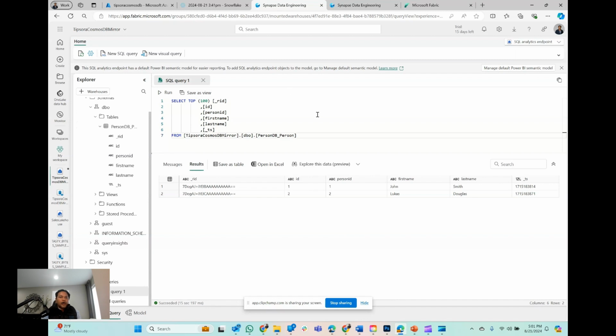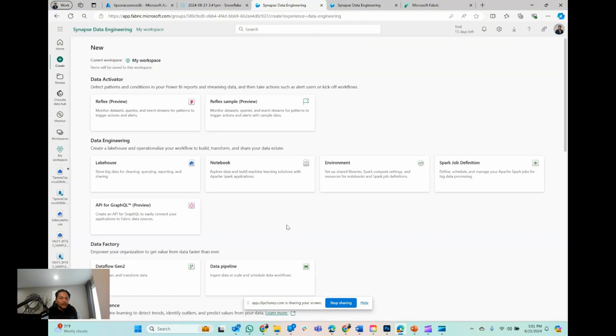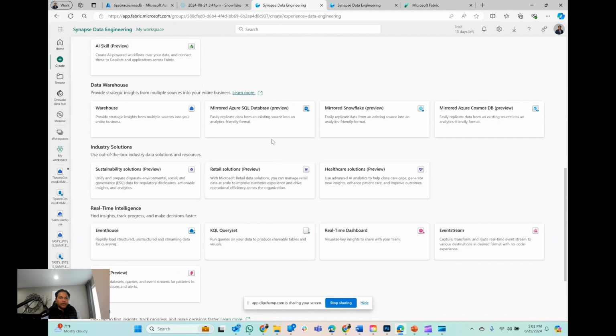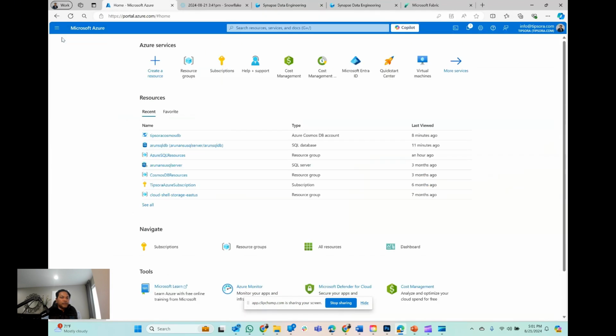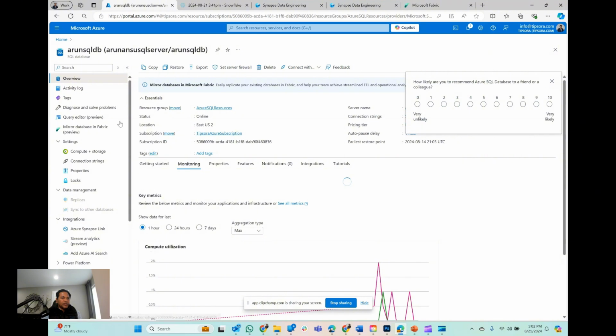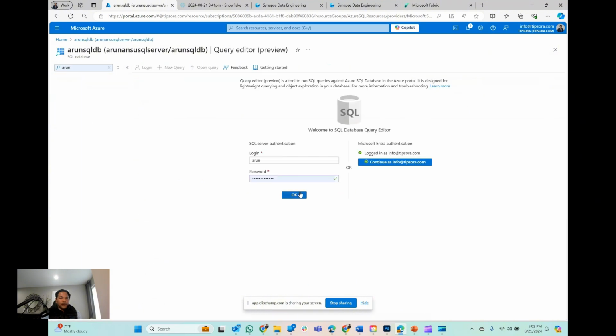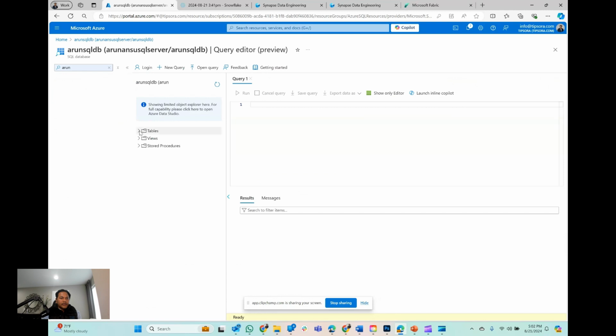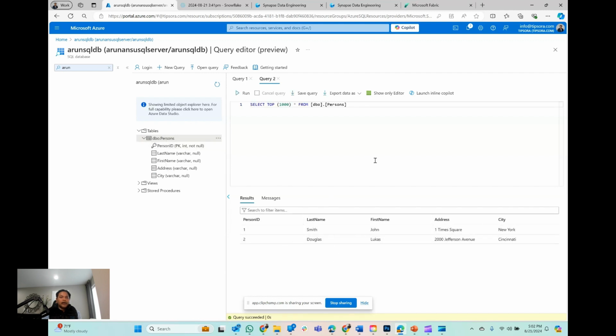Now, similar to Cosmos DB, you can also create mirroring for Azure SQL database. Now, SQL again works the same way. So if I go back to, just like I have a Cosmos DB, I have created a SQL database also, and within my SQL, I have created a similar table. So if I go to my query editor and log in, you can see there is a person table here, and if I select, you can see there are only two records here.